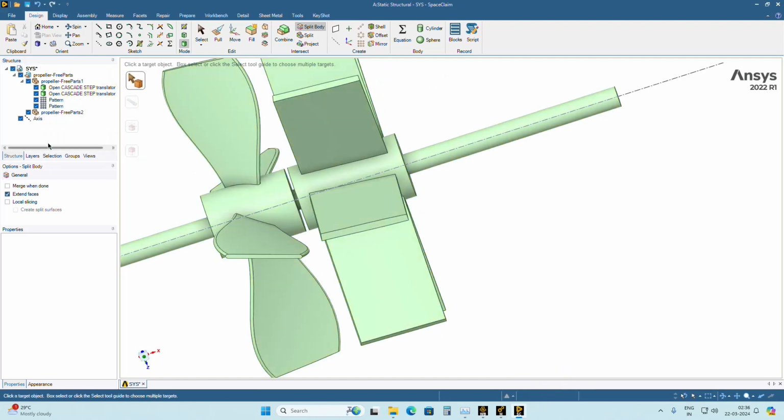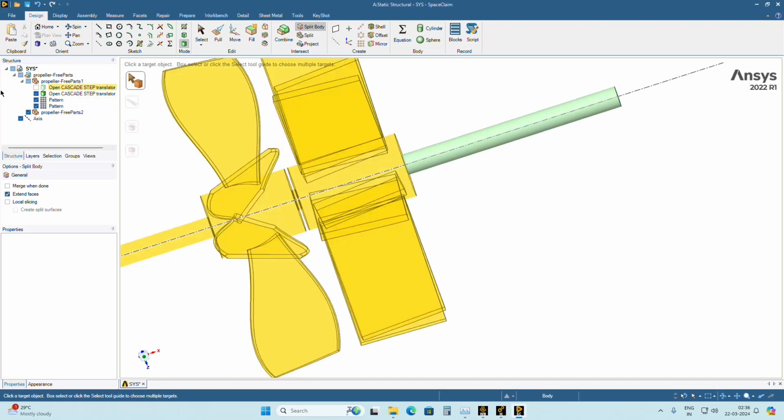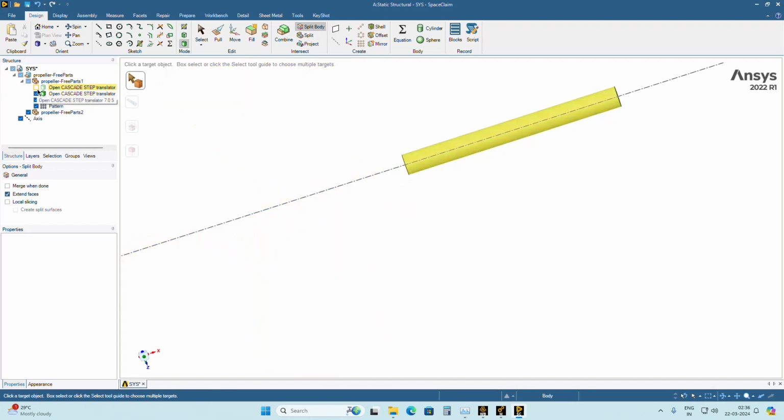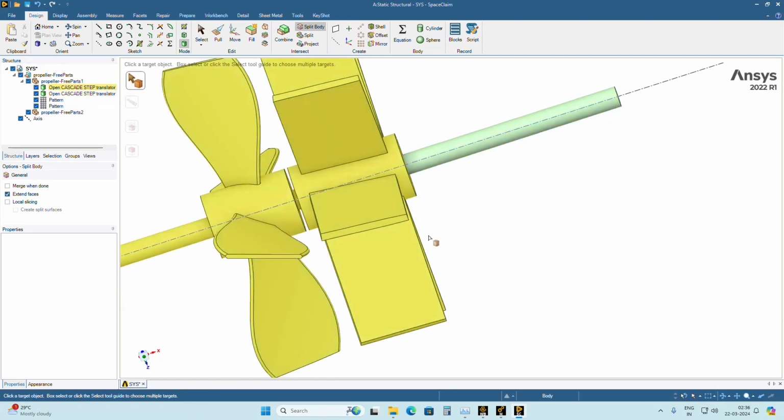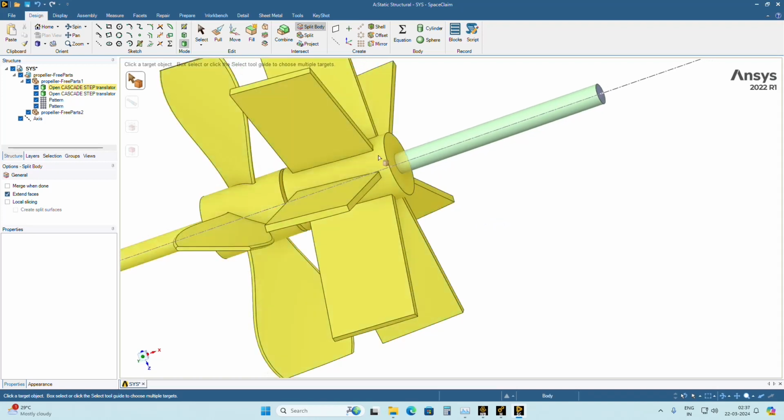So we split these two bodies, right? You can see I did the first one, so it is split into these two. Now again I'm going to split the blade separately from this shaft over here.